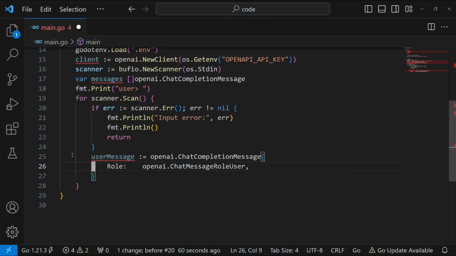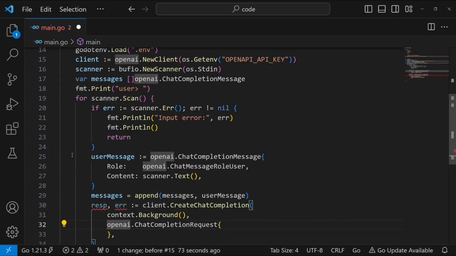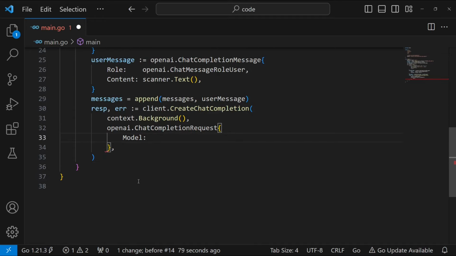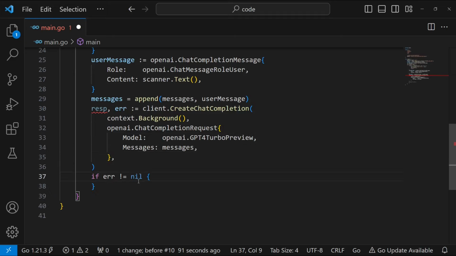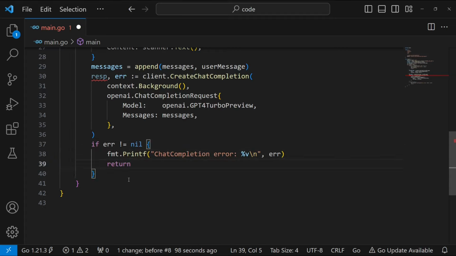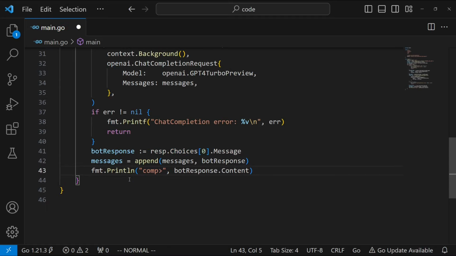We'll first read the user message from the user input and append it to the messages slice. We are using the latest ChatGPT 4 preview version, which has the data up to April 2023. And then we'll get the bot response and we'll append it into the messages slice, and each time we'll pass this into the API call.